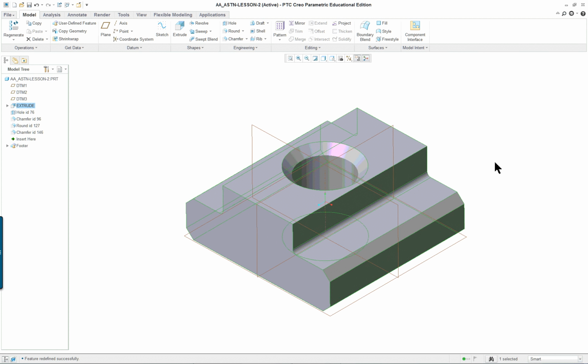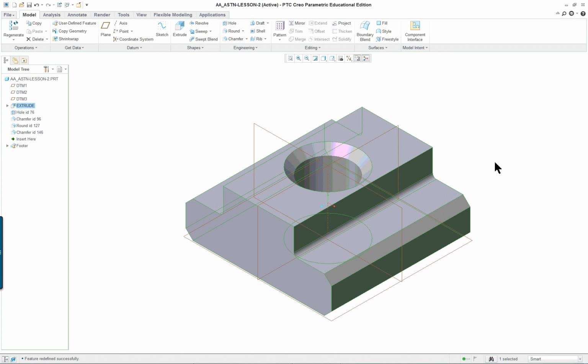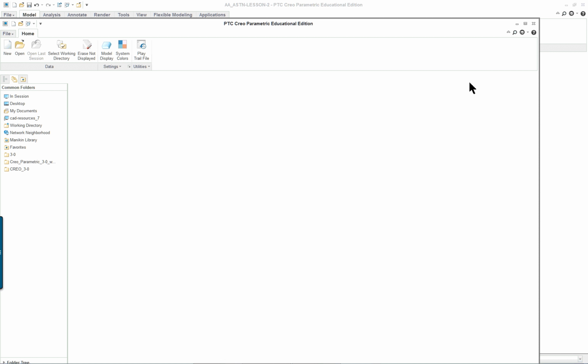And again, I'll go Control D. At any point, you can go Control S to save it and follow the steps in the book. That's very important.